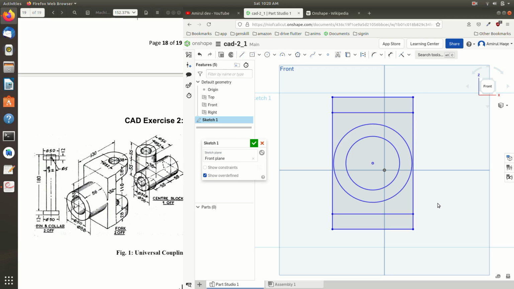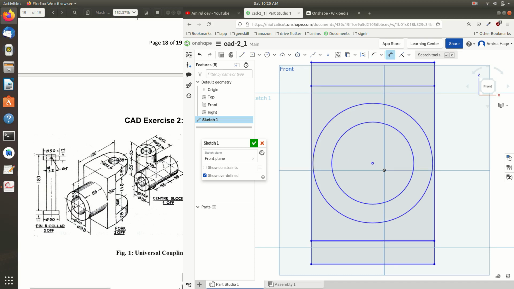Now let's do the measurements. This is called the smart dimension tool, and here we'll take 88, right? Yes, it's 88. This outer circle has a diameter of 88, and that is the width of this rectangle itself. So that's 88. And another, this length is 28 plus 110 plus 28.